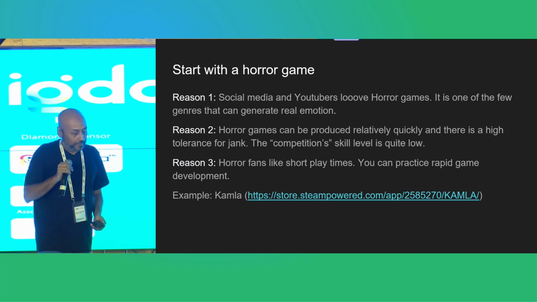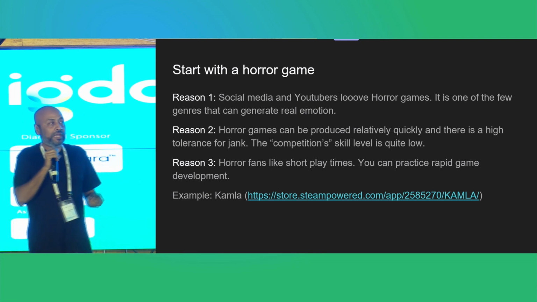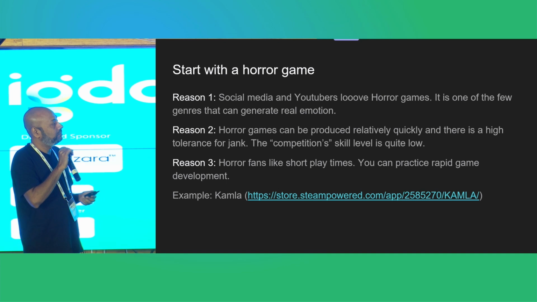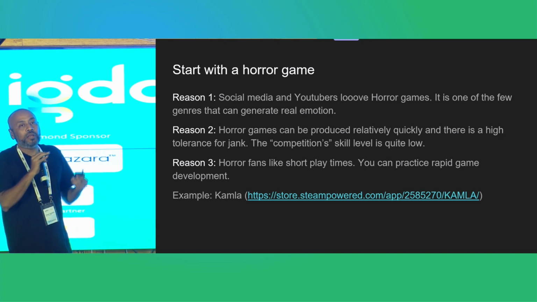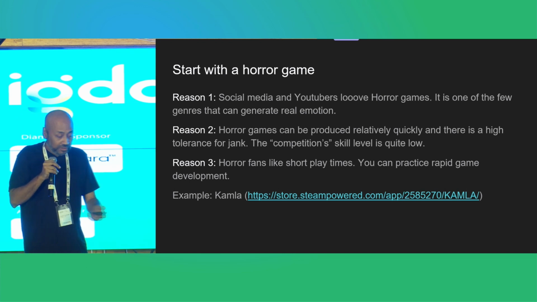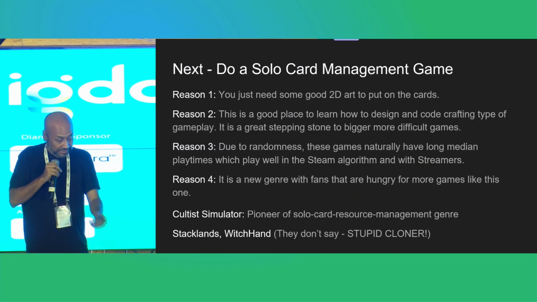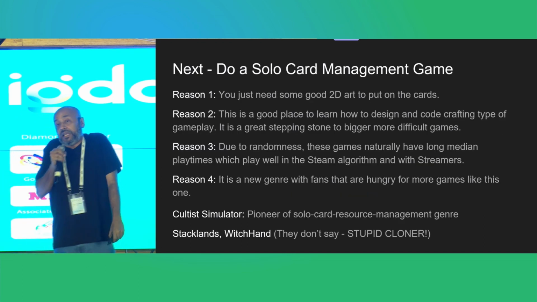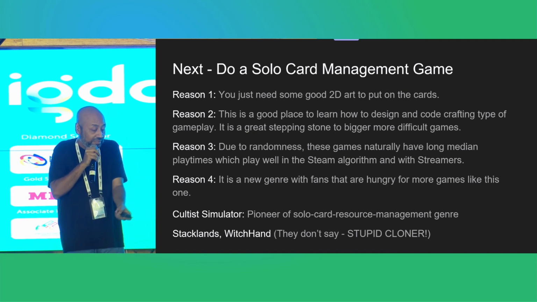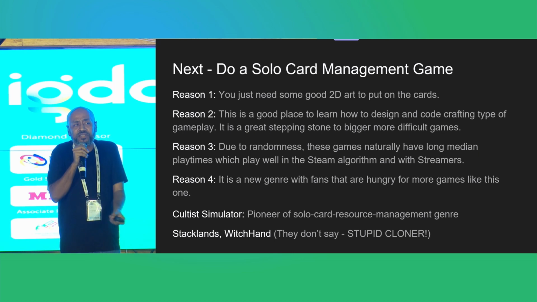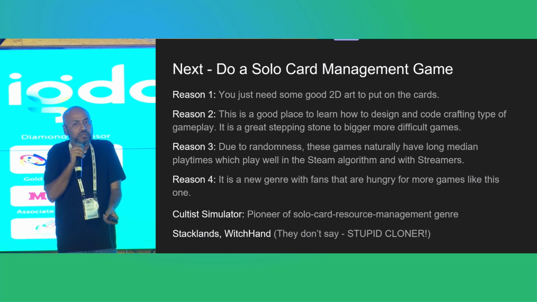Now, what about those people who are more inclined to make a programming-driven game? You can start with it next. This is another proposal from me: do a solo card management game. If you understand, the solo card management game is a relatively new genre.